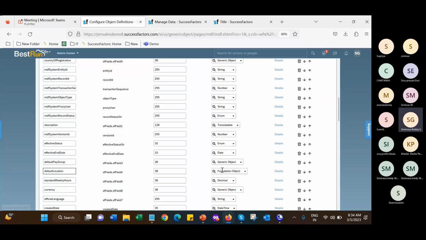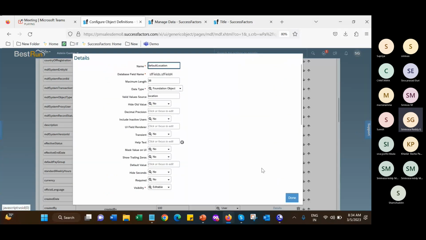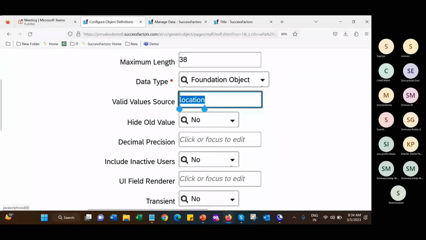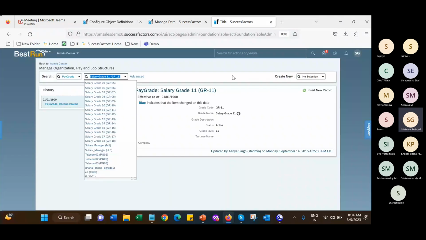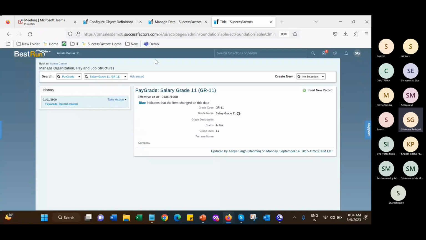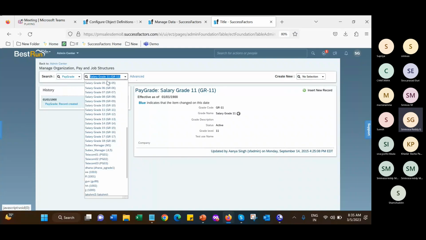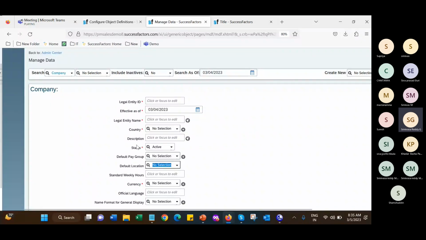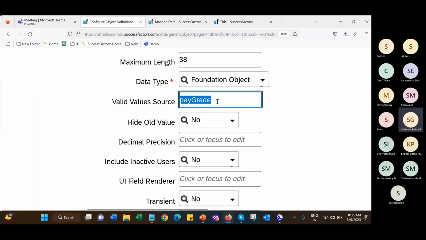Okay, this is the foundation object. Pay grade is the foundation object. If you remove this location, I'm going to remove this one and keep pay grade. Based on this ID, we prepared this backend and front end application. Here this ID maps and these are the values. These values will appear in this field in the company. So I'm going to save this backend.